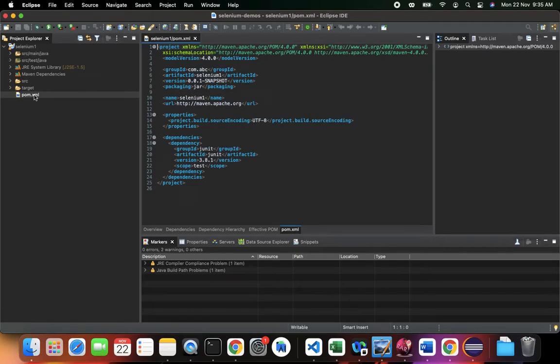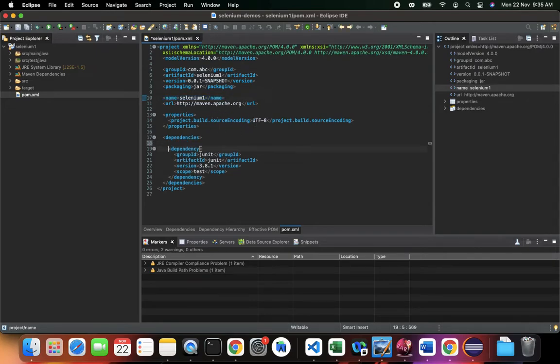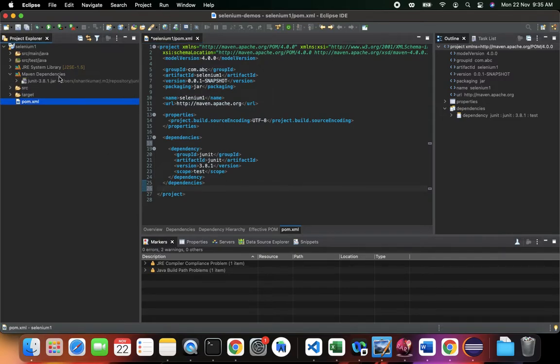In this XML file, you already see the same group ID and artifact ID which we configured, and a version is given automatically. Whenever you build it, it will be packaged as a jar, and this is more or less the name of our project. There are some properties for source encoding, and one dependency is already added, JUnit, for unit testing. You can see the Maven dependencies coming up here, so it is already available.